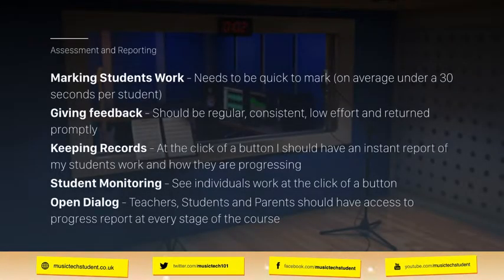So the first thing, and the most obvious thing, is marking students' work. It needs to be quick. On average, unless you've got a piece of audio that you need to look at, it needs to be well under 30 seconds per student, and it needs to be done on a regular basis. So you need to be able to give feedback on a regular basis. It needs to be consistent, it needs to be effortless, and it needs to be returned quickly. Also included in that feedback is that parents need access to it, and the good thing about Google Classroom is parents can have access to that. They can log into their kids' account and they can have access to that.